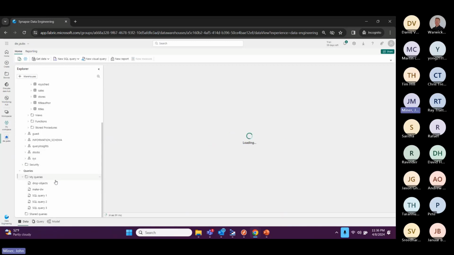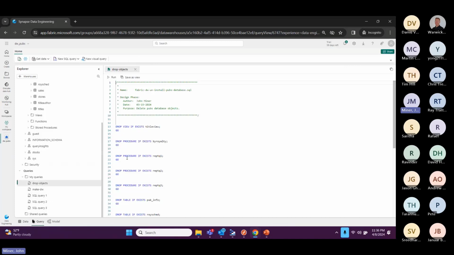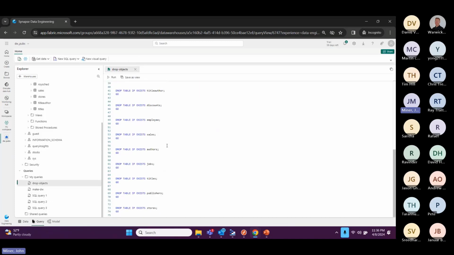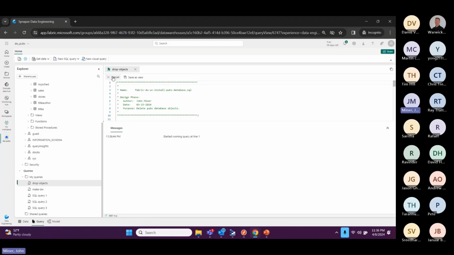Got a bunch of stuff here. One of the things you can do, it's kind of annoying but at the same time it's cool, is if you open up a query and you run it, it just keeps it, okay? So I kept the one that says drop objects. And I'm going to say, guess what? I just want to get rid of all these objects. Let's run it.